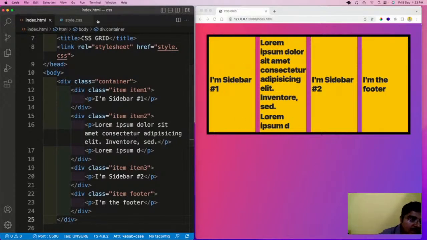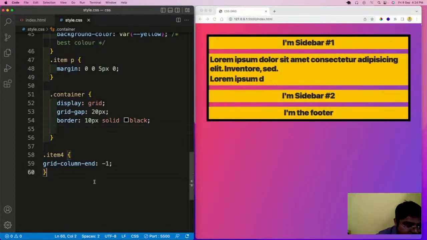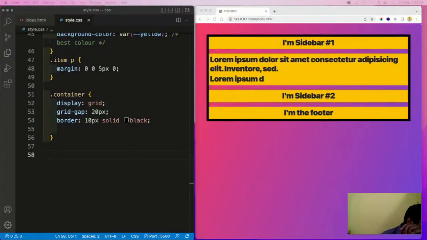This is the center content. Okay, so I am the sidebar one. So sidebar will come here. This is the center content. It comes in the center. I am the sidebar two. This sidebar two comes in the side, and I am the footer. Footer comes from left to right in the bottom.